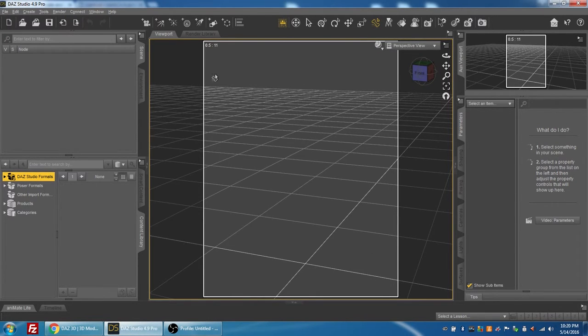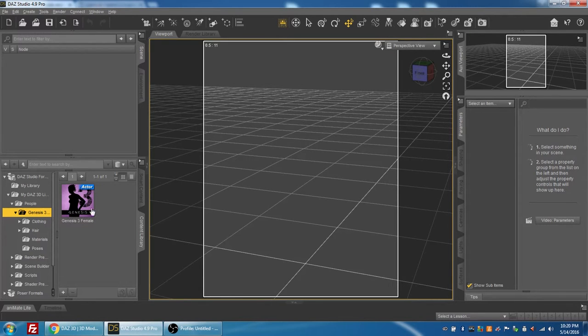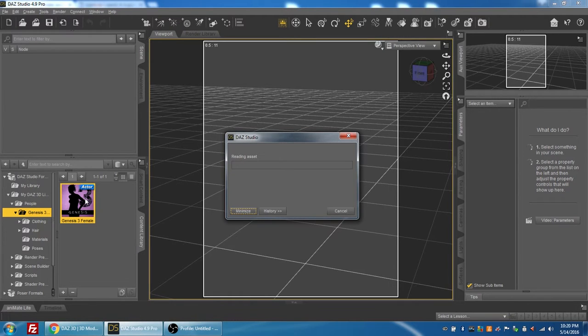And this is the basic Daz Studio configuration. On the left hand side here you've got your scene, and this will list all the objects that will appear in your viewport. Below that we have the content library, and I'm going to select the drop down arrows to the left of Daz Studio formats, my Daz 3D library, people, Genesis 3, and then I'm going to select this folder. And there you can see the Genesis 3 female figure. I'm going to double click it to add her to the viewport.